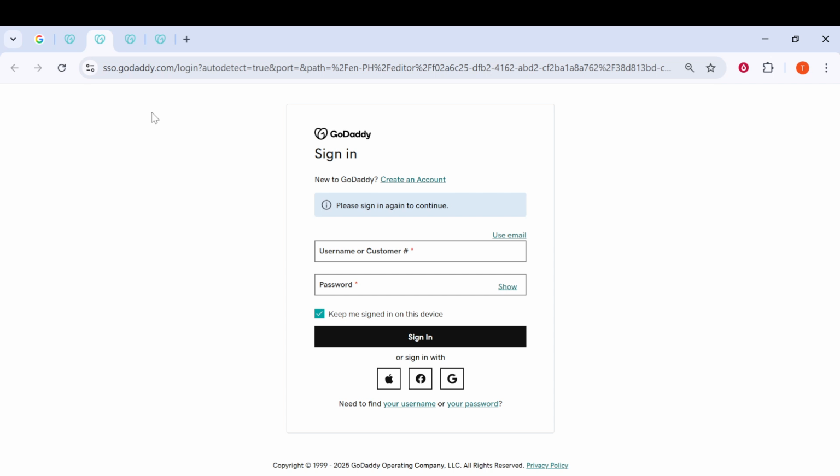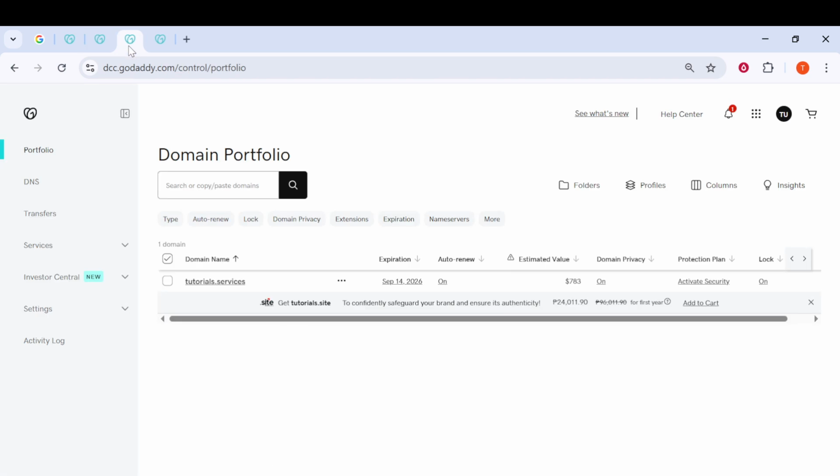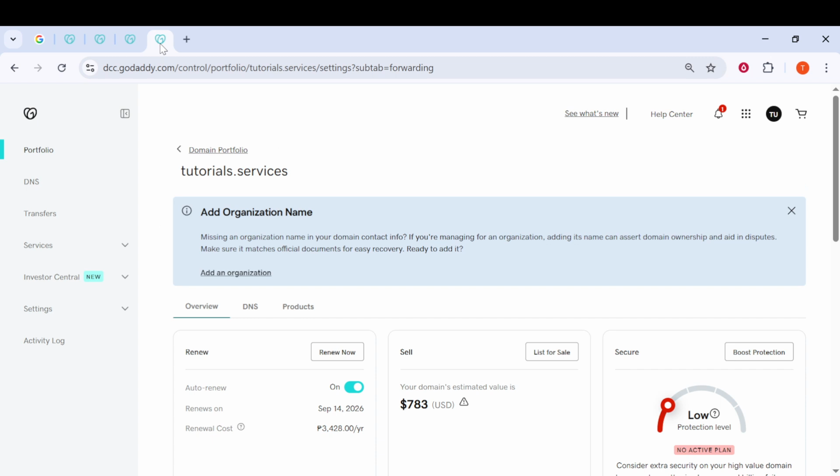Now that you're logged in, the next step is to access your domain portfolio. To do this, look for the menu that houses your domain management tools. This can vary based on your screen size or any updates GoDaddy might have implemented. Once you locate it, select the Domain Portfolio option. It might take a moment to load, especially if you manage a large number of domains, so don't worry if it's not instantaneous.